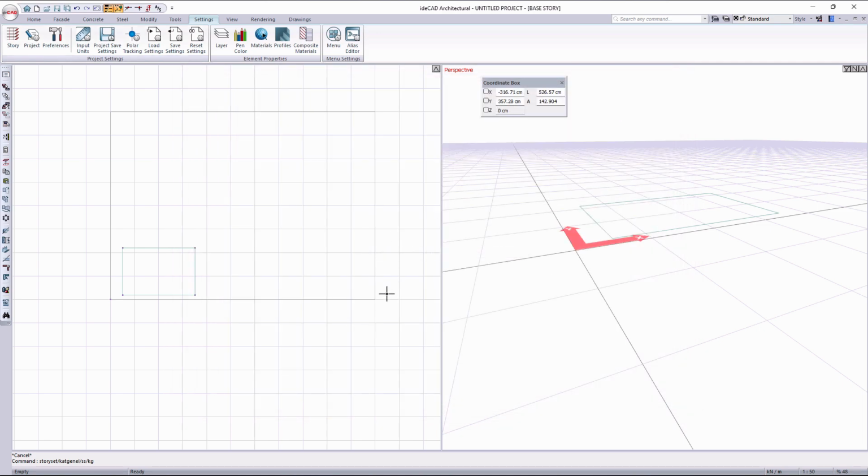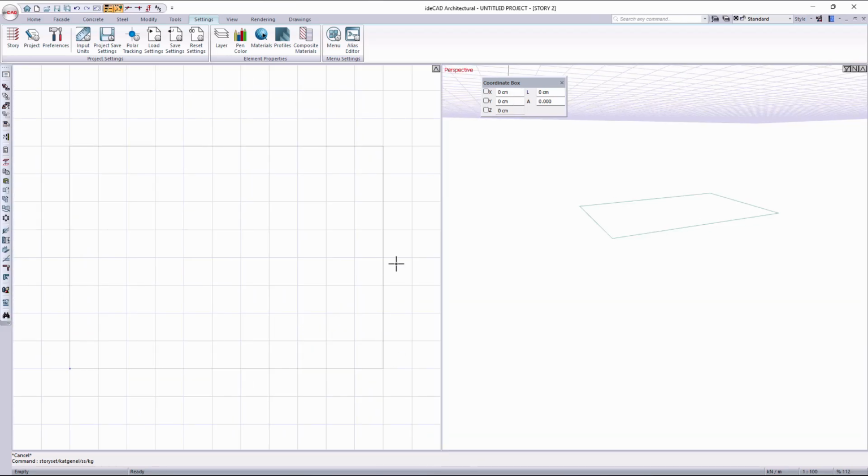You can access the story list from the information bar at the bottom of the screen. As you create sections and elevations, they will also be added to this list. This allows you to easily navigate between all stories and layout sheets from a single location. We can now start creating our project.